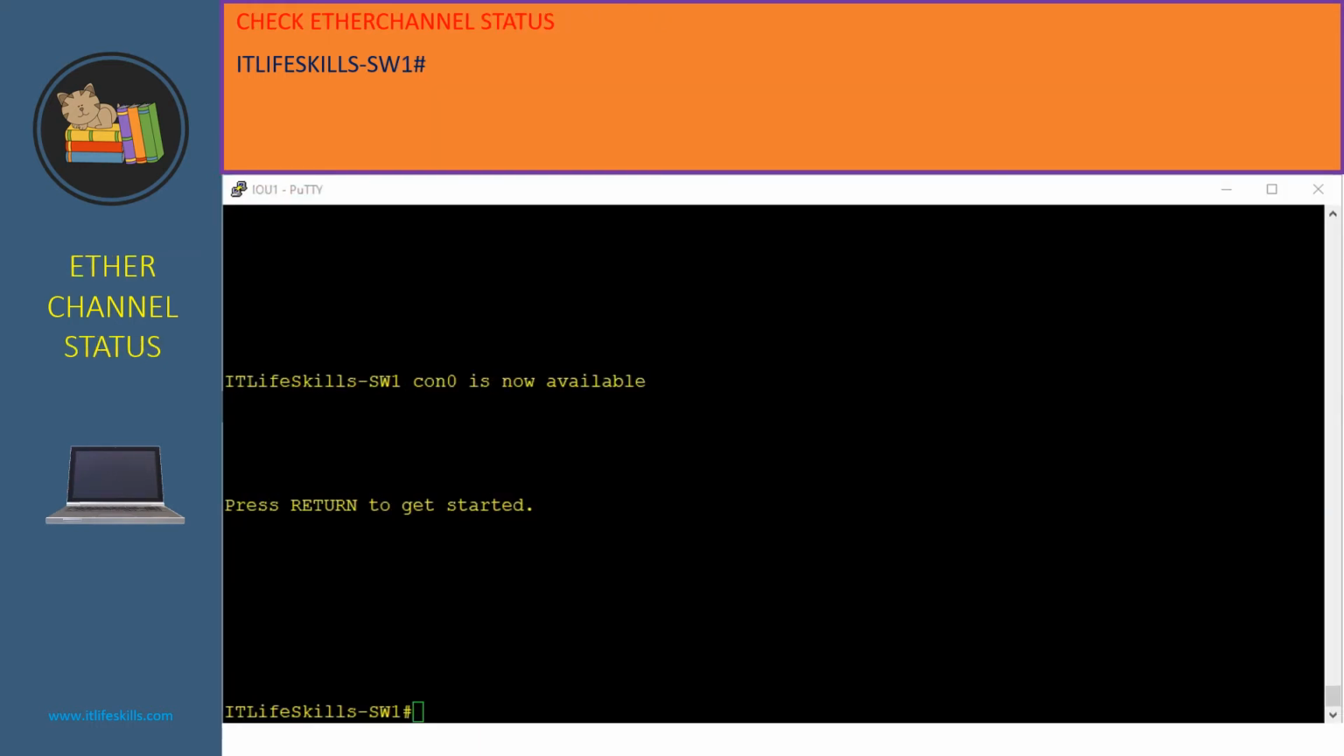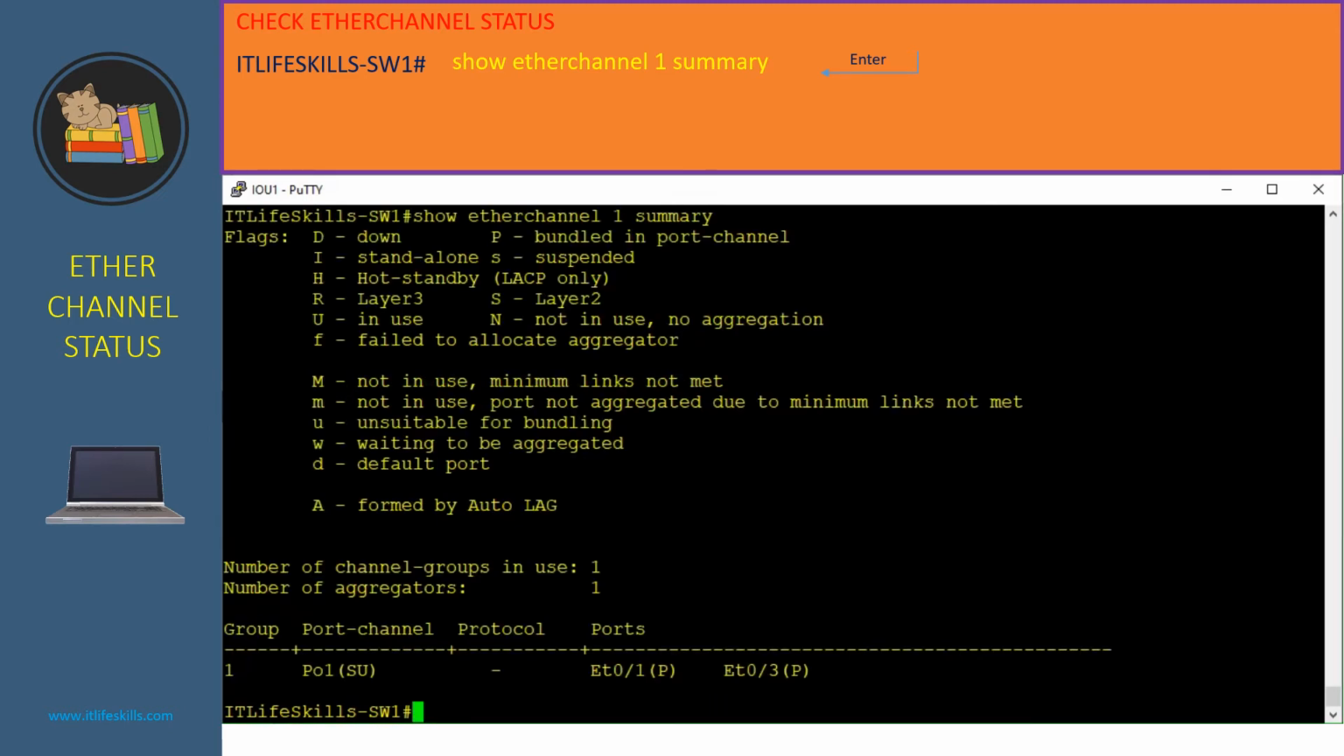To check the EtherChannel status at the switch privilege mode, we issue the command show etherchannel, and then we specify the channel number with the keyword summary, then hit enter. Let's do it on IT Live Skill Switch 1. Here we are at the privilege mode.